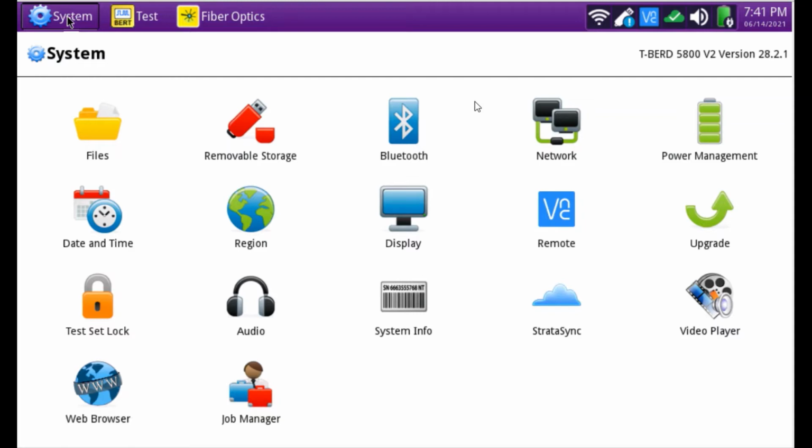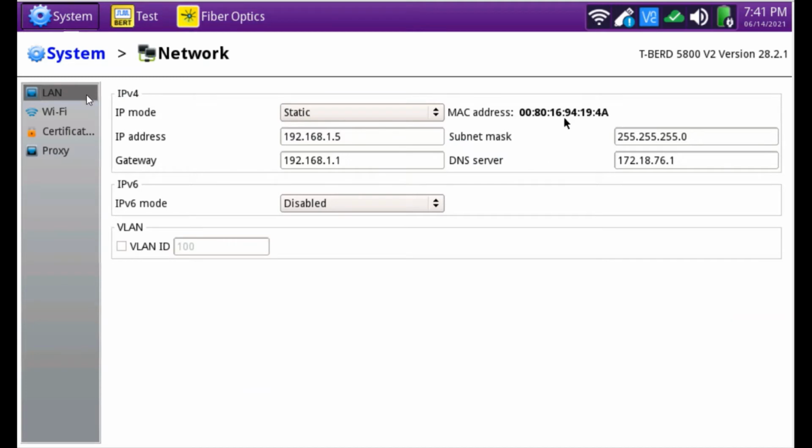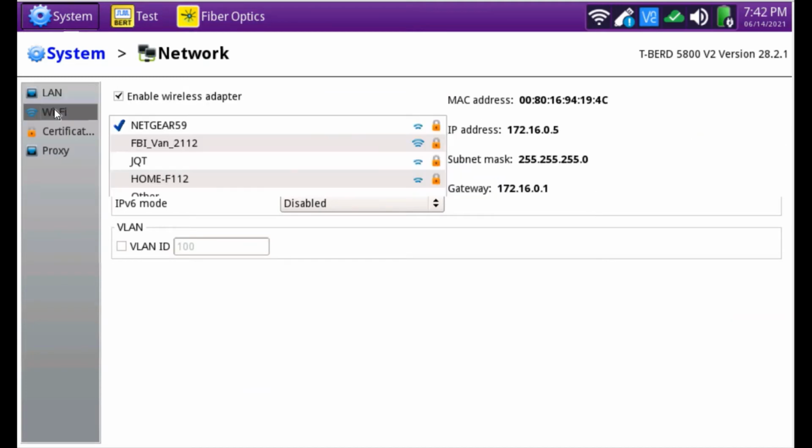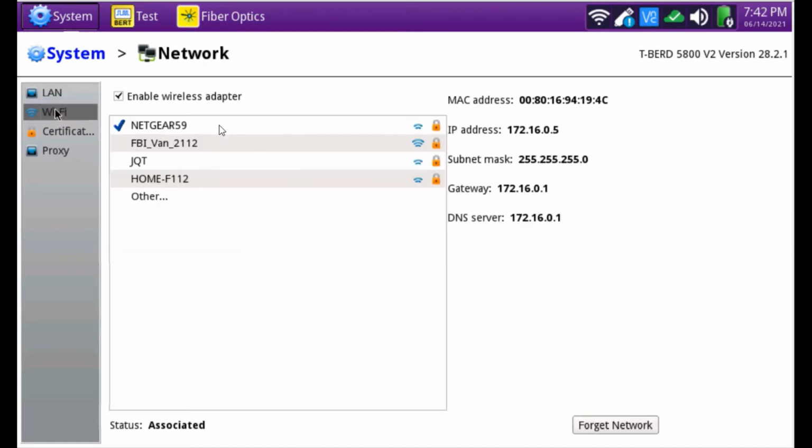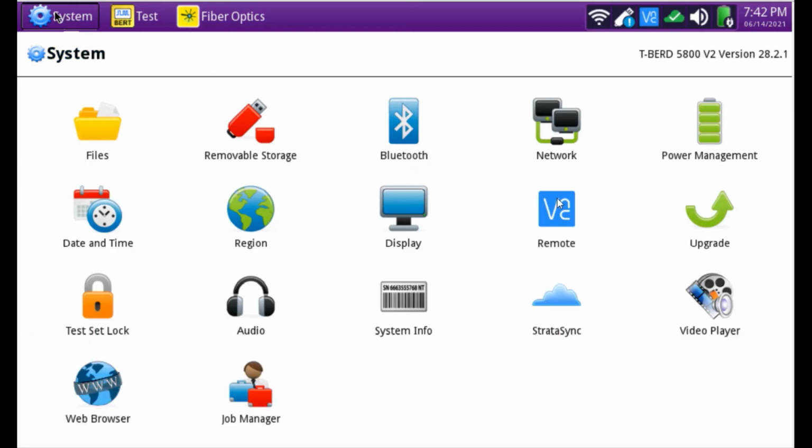We're going to start off with going over to the network, and we're going to go over to the Wi-Fi, and we're going to connect to your Netgear or whatever wireless adapter that you have. And once you get connected to it, then you can go back over, come over to remote.